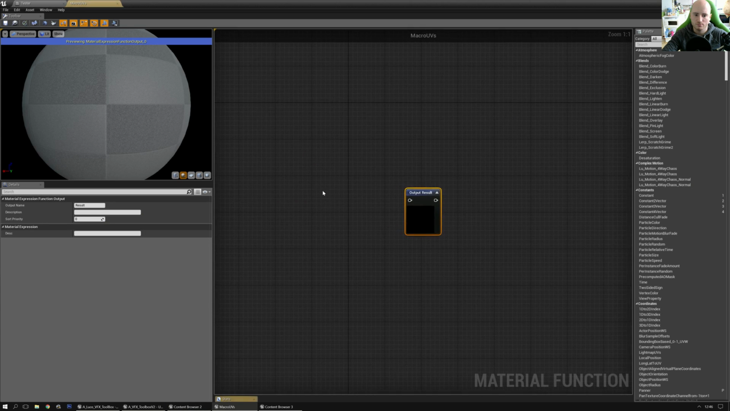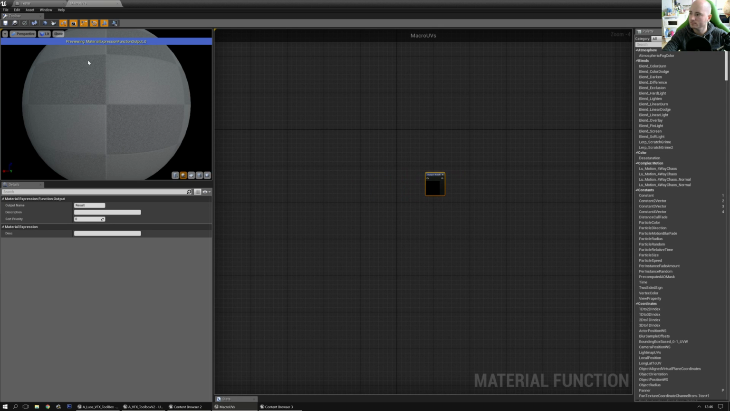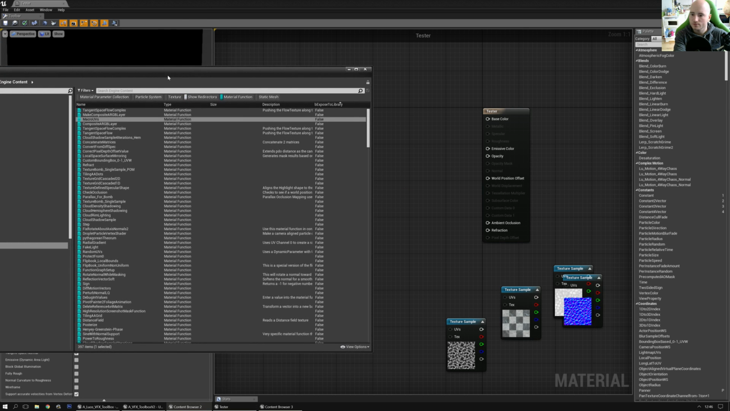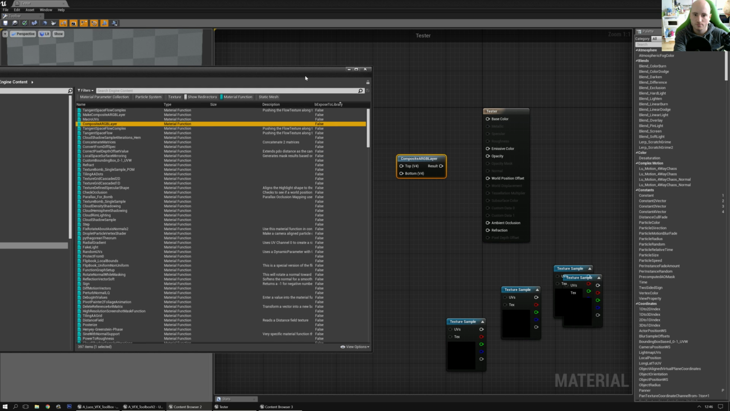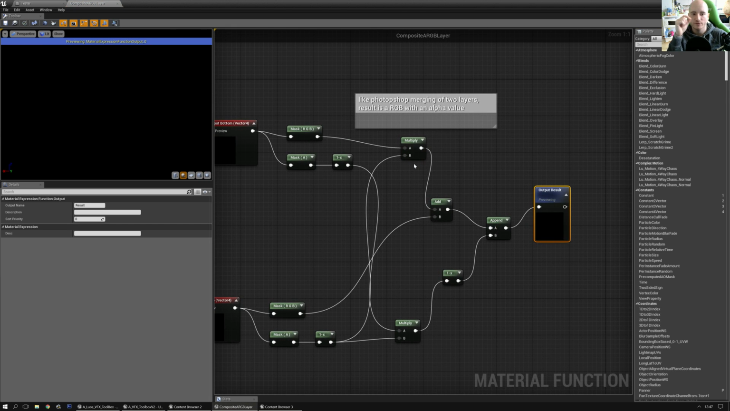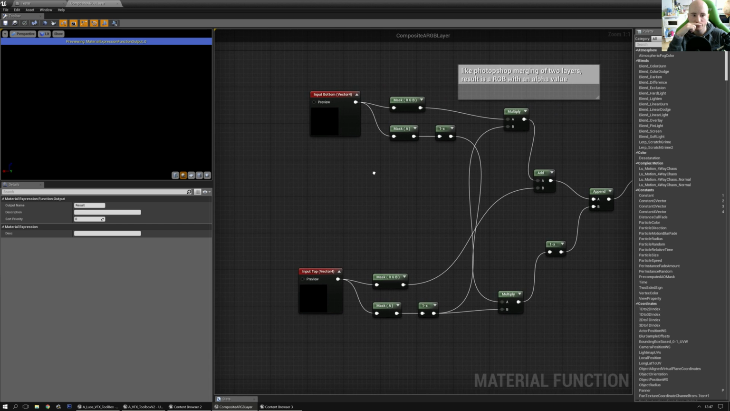And okay. Very empty. Very useless. Composite ARGB layer. Another one of those things. Let's see. Like Photoshop merging of two layers resulting in RGB with an alpha value. Okay.